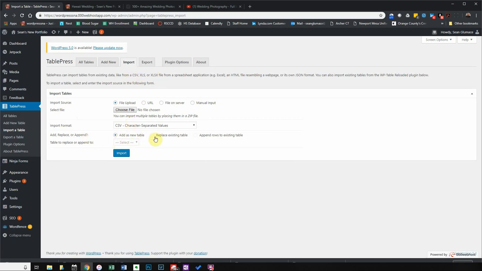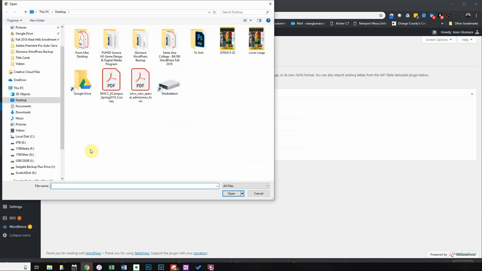You can add as a new table, replace an existing, which is great because let's say you had a file that gets sent to you every day and you needed to update it on the website. You could just replace it and it would update itself. But I'm going to choose a file, and I have some files actually.